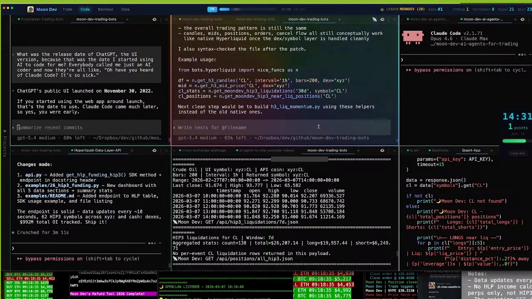So yeah, let's go ahead and do that next step then. Let's build out the rest of H3 lick momentum using this new information, and then go ahead and explain the strategy behind this H3 lick momentum.